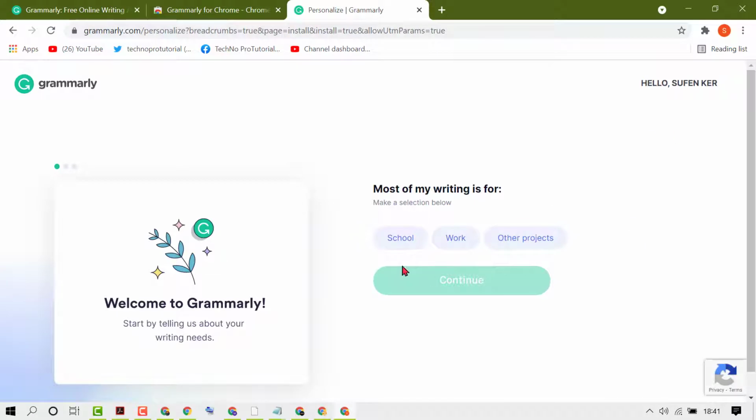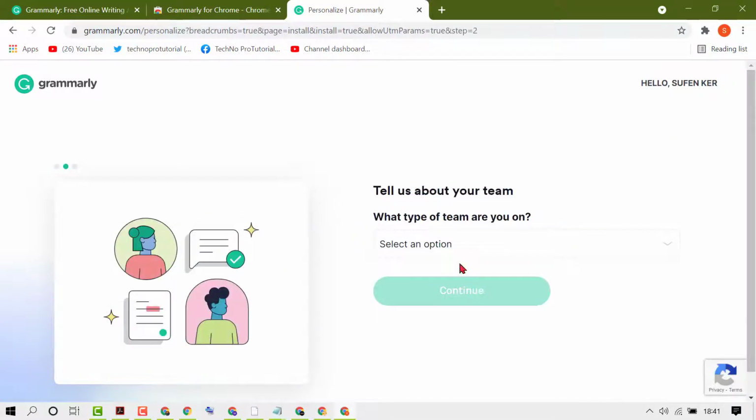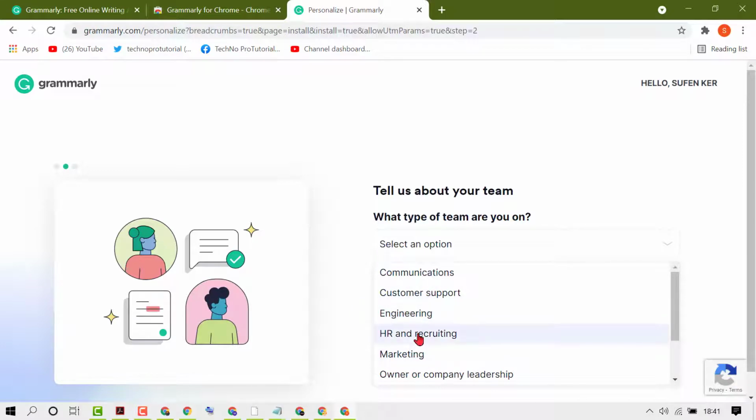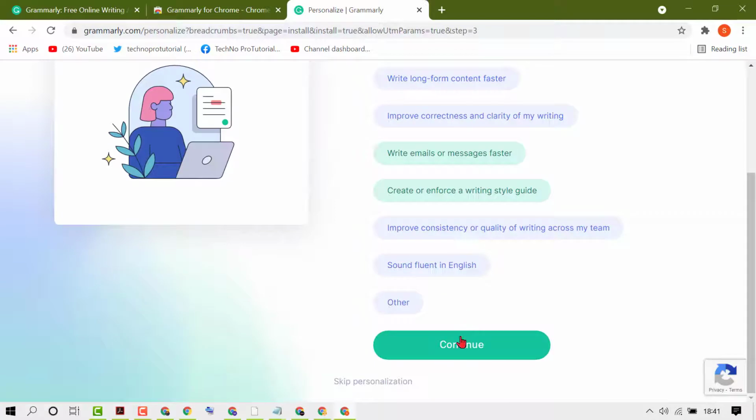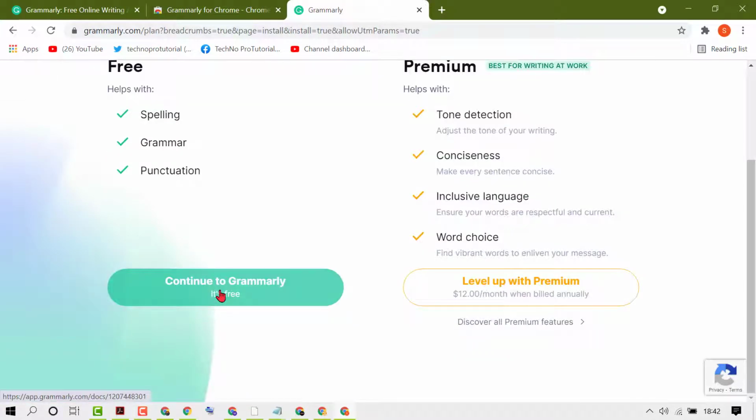And after that, customize and select options as your requirement. Click on continue to Grammarly. It's free.